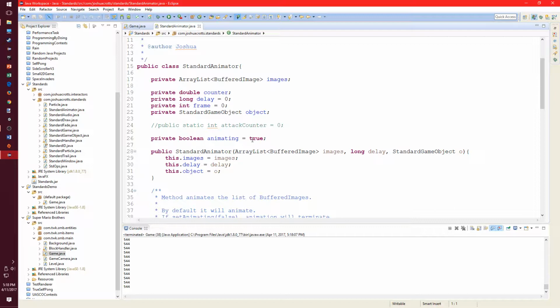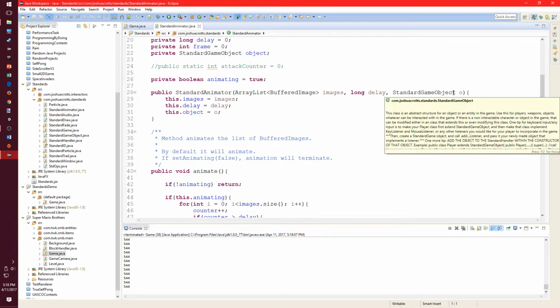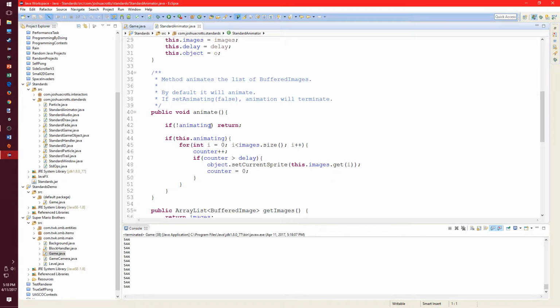You have an array list of buffered images, a delay, which is basically in ticks of the game, and then the object itself. So if it's not animating, you just return. By default, it's set to true, but it will terminate once you set default.